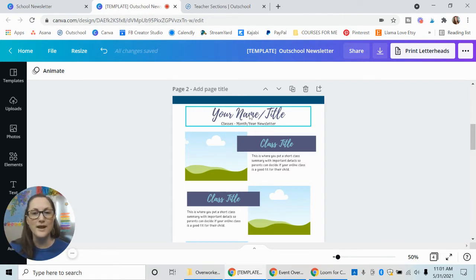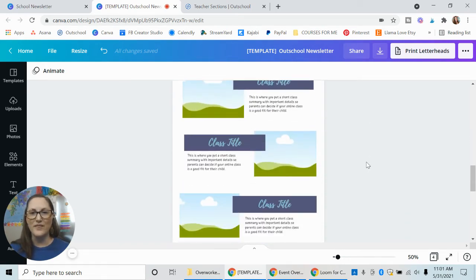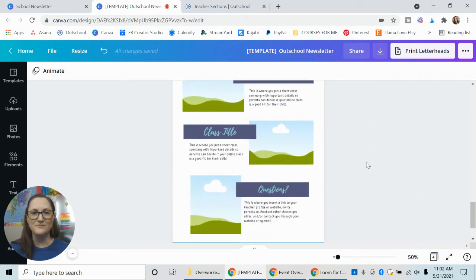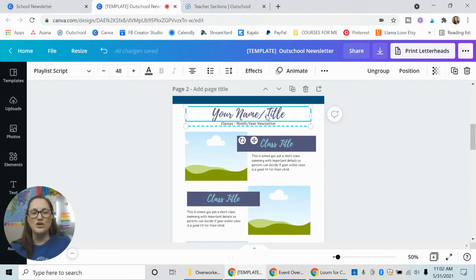You'll put your name and title up here, and I just want to show you very quickly how to customize this whole thing to be yours. Again, this may not be a format that you love. It's just one that I've provided to make it easier. So let's come back up to this first page. You'll put your name and or title here.